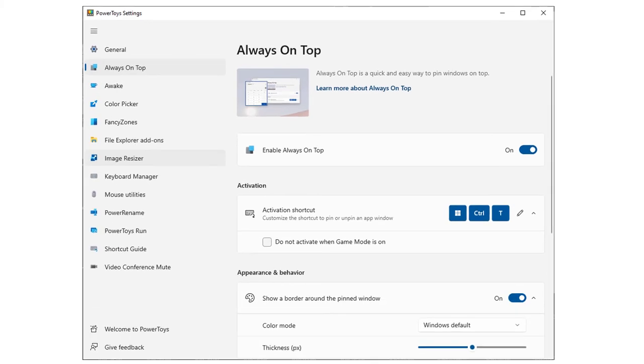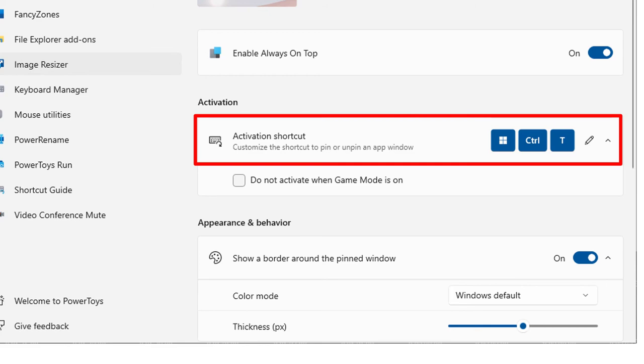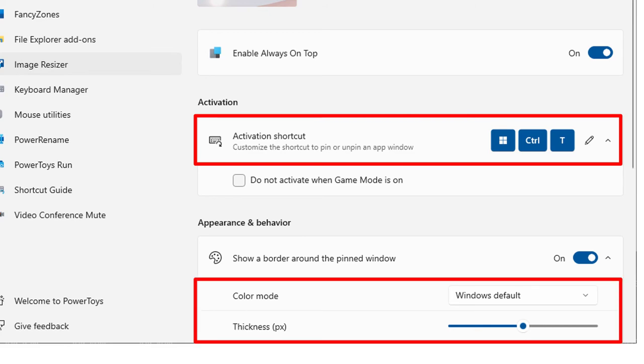You can define the keys used for pinning on top in the Always On Top section of PowerToys, as can be seen here. You can also define the colour and thickness of the line. And that's all there is to it.